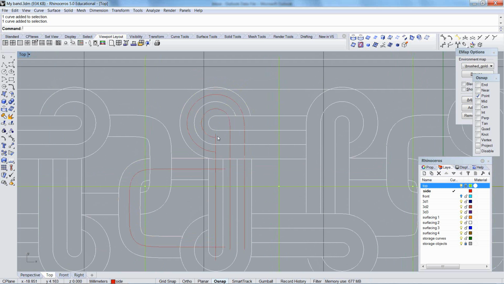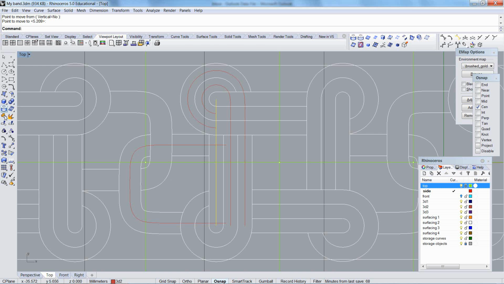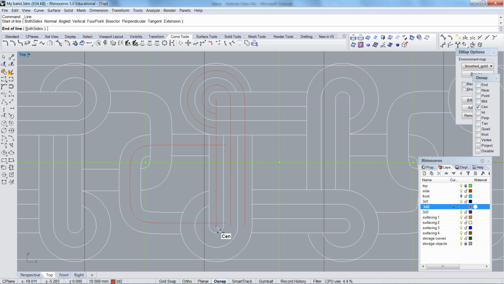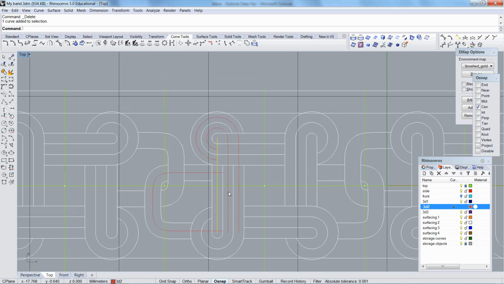Before I do that, though, I am going to make a change to this line. I'm going to move it from its end to the center of this circle, and actually I'll just draw a new line. That's faster. From center to center, just because I drew that quickly and it wasn't the exact right length. Okay.